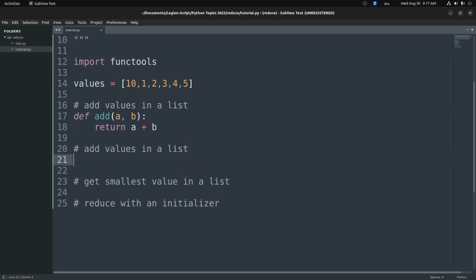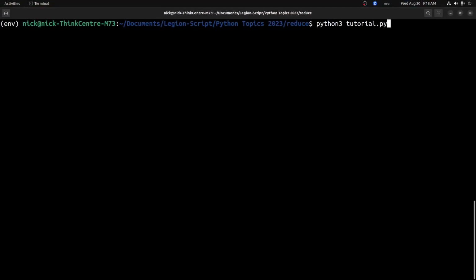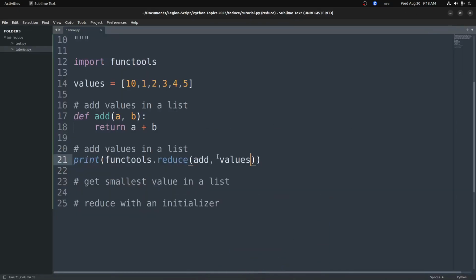So we'll first print out the results. We'll print, and then we'll do functools.reduce. That's how we use our reduce function in Python. Now inside of here, we need to do two things. First, pass in a function. In this case, it'll be our add function. Don't call it, but just pass in the name. Then we pass in the list of values you want to apply this function to. In this case, it'll be values. Now, if I save that, come back to my terminal and run this, you get 25. So you can see we correctly added up all the elements in the list using this one line right here.